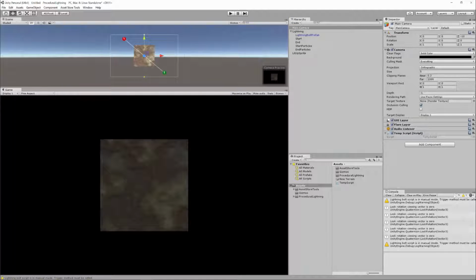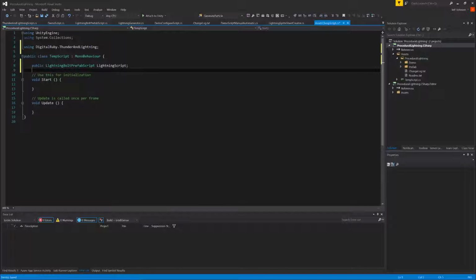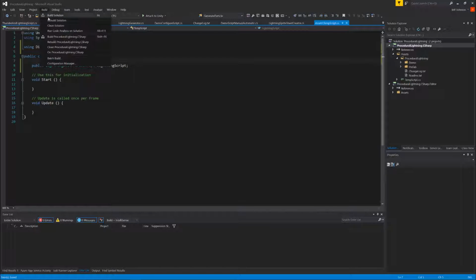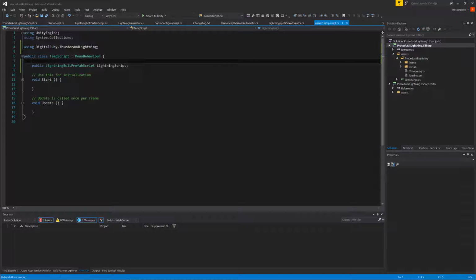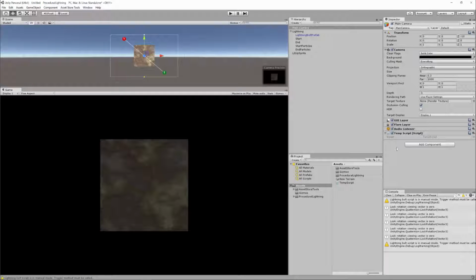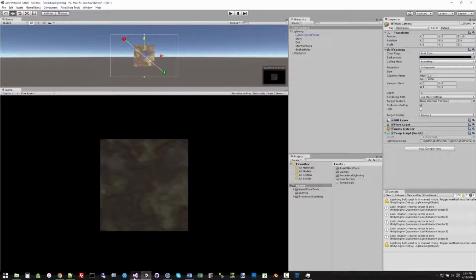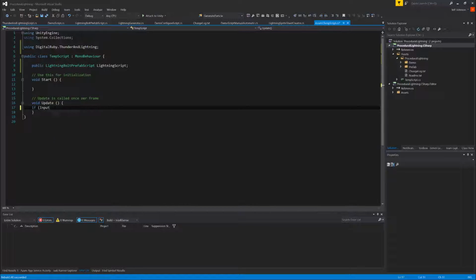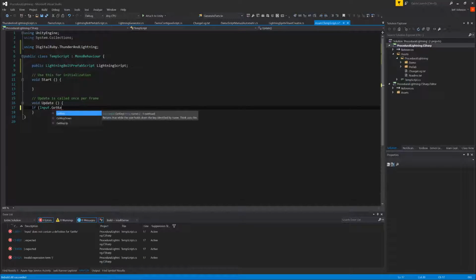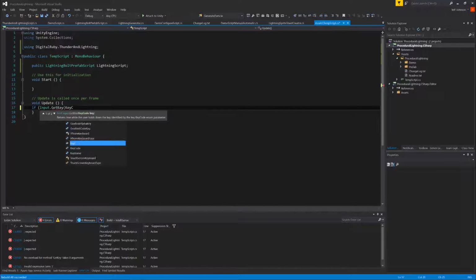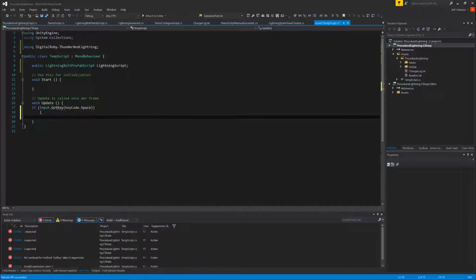Looks like my lightning script's not showing up properly. I think I need to save my files and rebuild the solution. Go back to Unity. There we go. Now it's recompiling. Drag the lightning bolt prefab on there. And when I click spacebar, lightning is going to fly all over the place. LightningScript.Trigger.